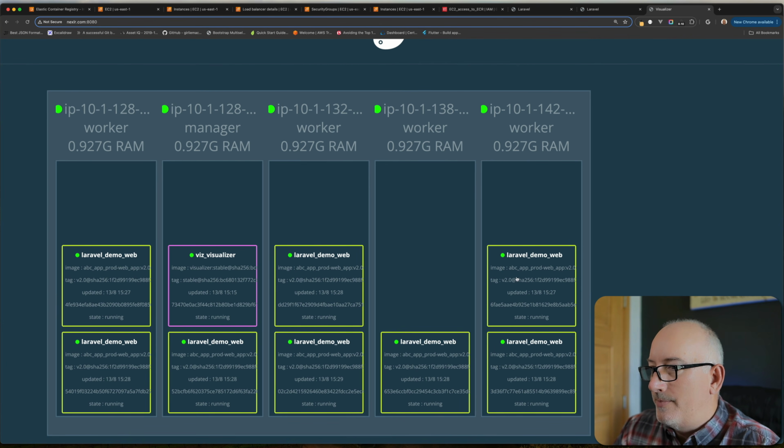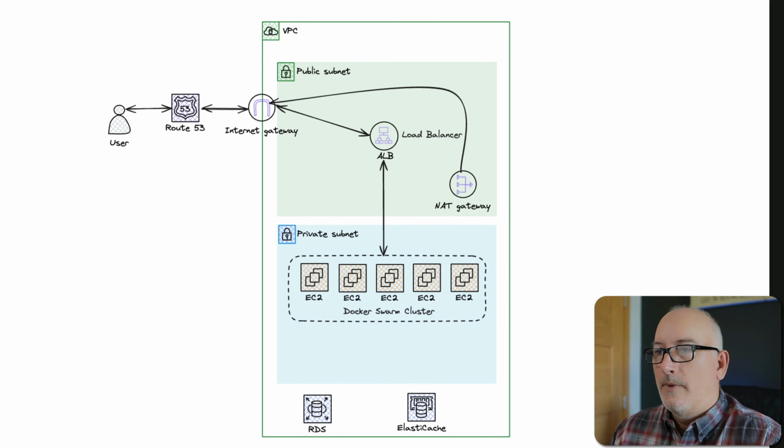So at this point, I'm seeing 2.0s everywhere. And so we've officially deployed 2.0 to our production environment. Okay, so we very quickly got our project in this state.